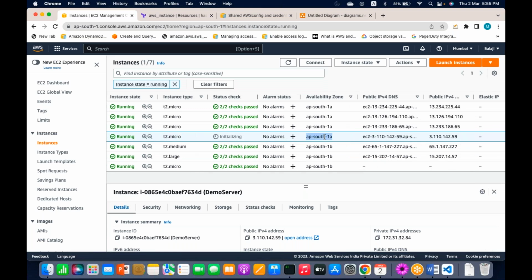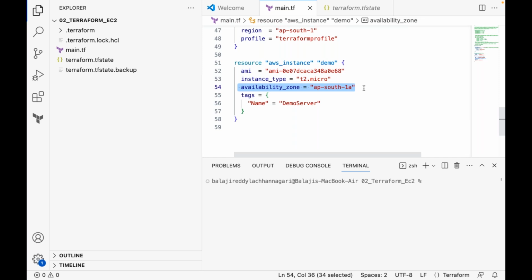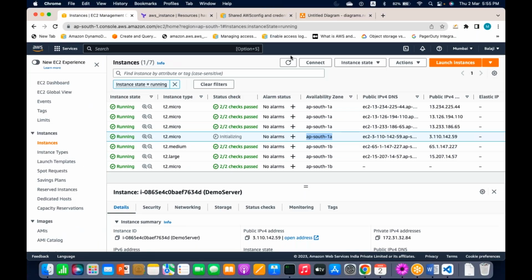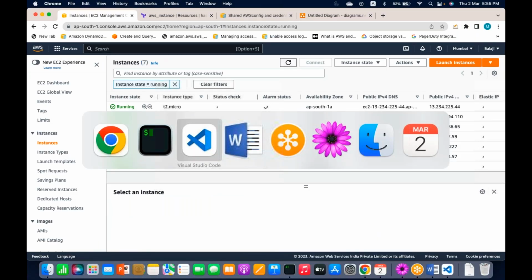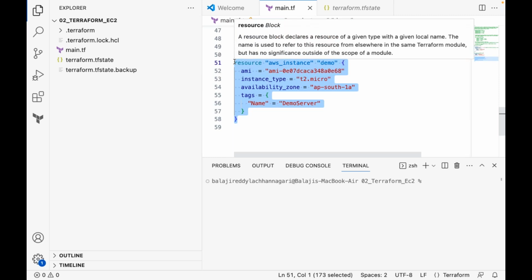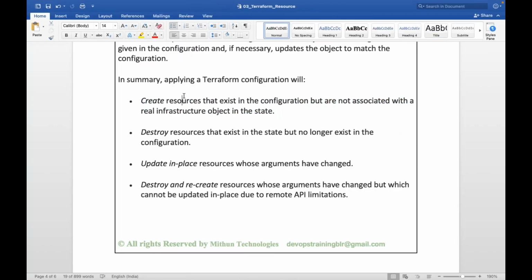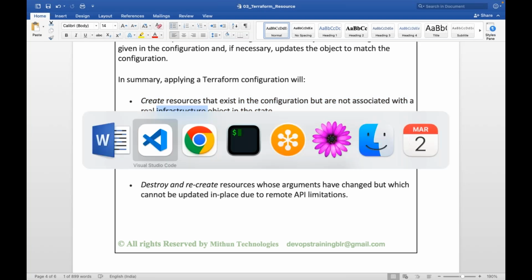Since I have mentioned the availability zone, is the instance created in that availability zone only, as per my Terraform resource arguments? Is it creating this instance in the same availability zone? 1A? Yes. So the first time you run terraform plan, it is going to compare and see whether there is a resource already there. If it is not there, it is going to create the first one, a resource that exists in the configuration but is not associated with a real infrastructure object.